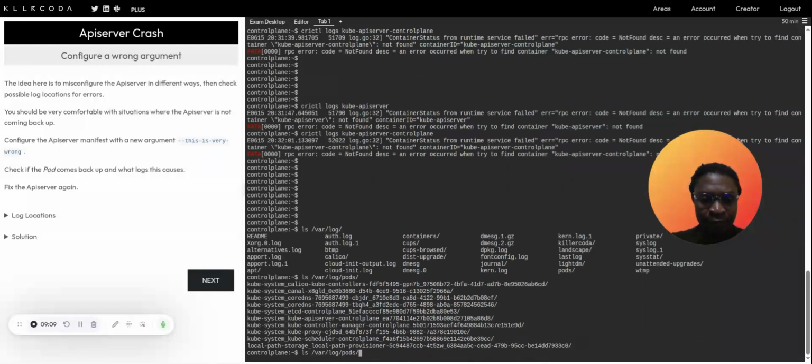We have kube-system controller scheduler. I think the reason this is happening is because the container keeps recreating, so it's difficult. You need to be there to actually get, like you need to wait for it to be created, and you get the logs just before it exits. So let's get something.